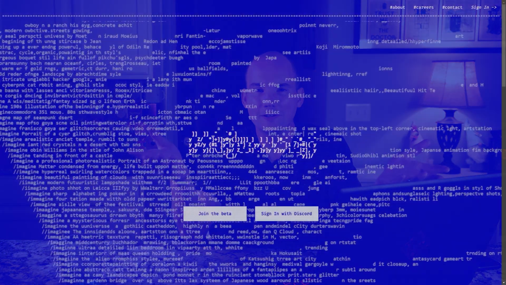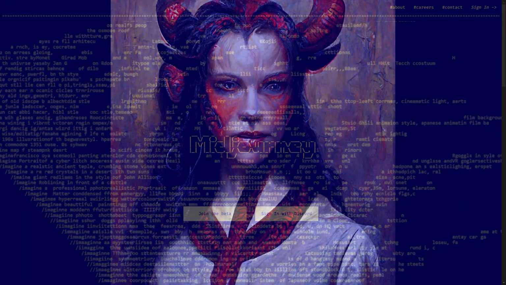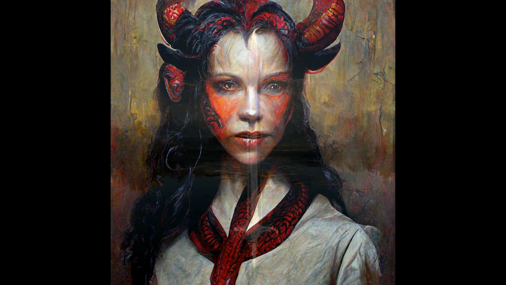And in terms of the clear winner, it's Midjourney. If you hadn't figured that out already, it's got the best of all of the images from all of the generators that we've tried today.